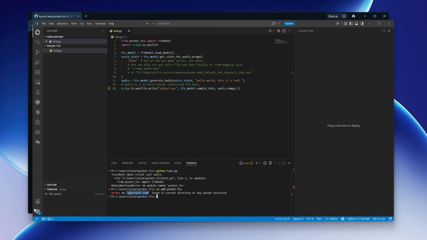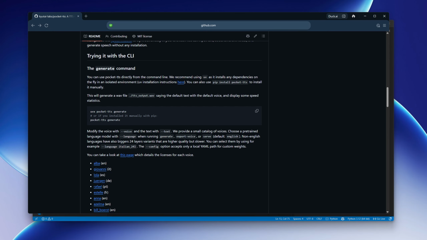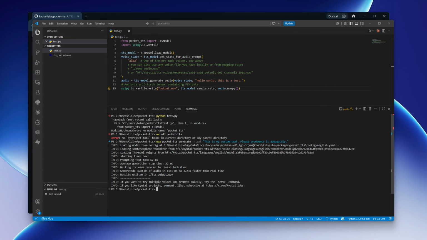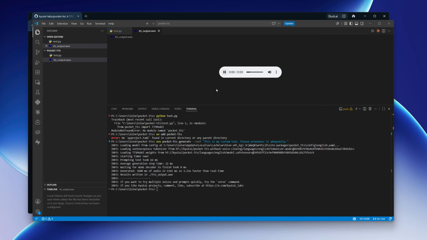pyproject.toml is not found. What does that mean? Okay, let's try this again. Modify the voice with voice and the text with text. So if I run this command and say text, this is my custom text, please pronounce it adequately. Results written in TTS output.wav. This is my custom text. Please pronounce it adequately. Okay, so that's quite simple. Interesting. Okay, that was easy.